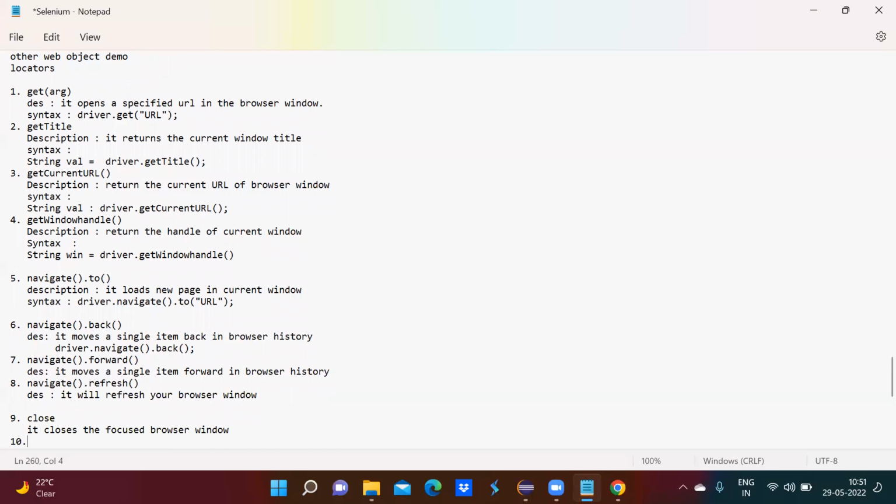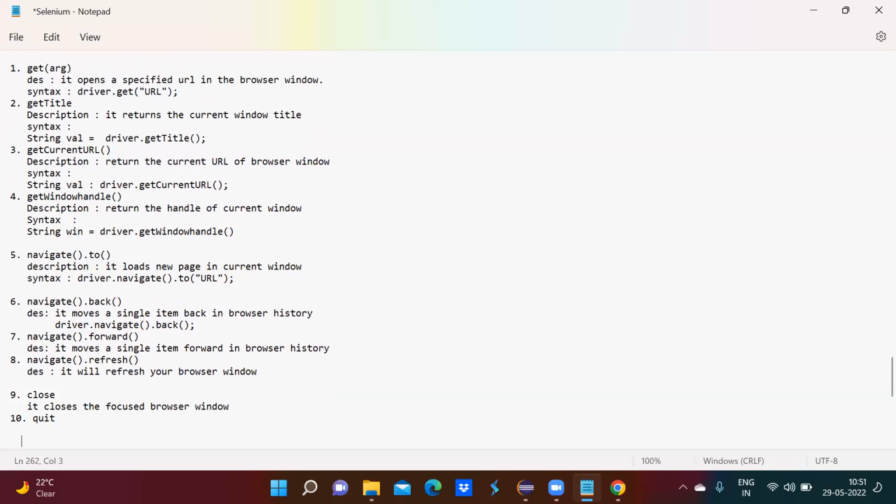And then next is quit. Driver dot quit closes all the browser windows opened by Selenium WebDriver during execution. Okay, so this is again a frequently asked interview question.